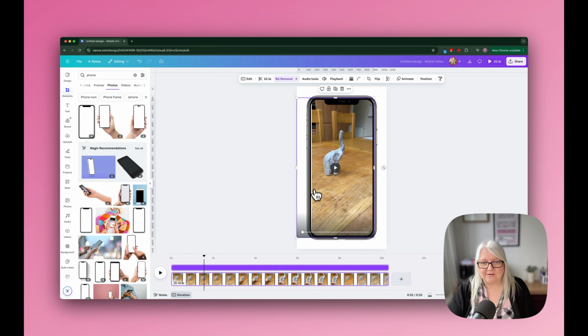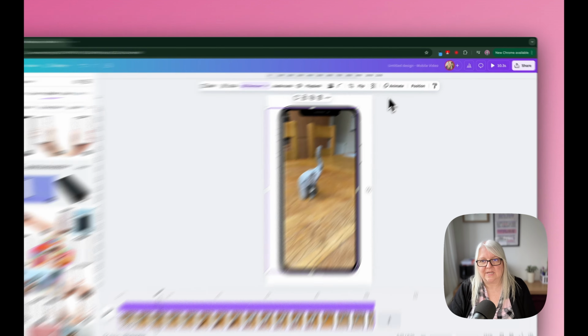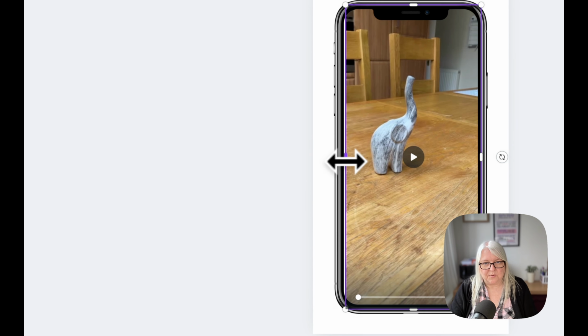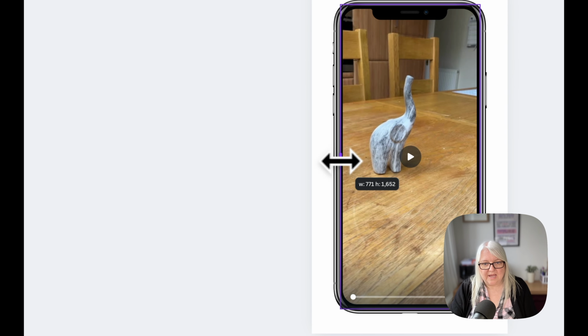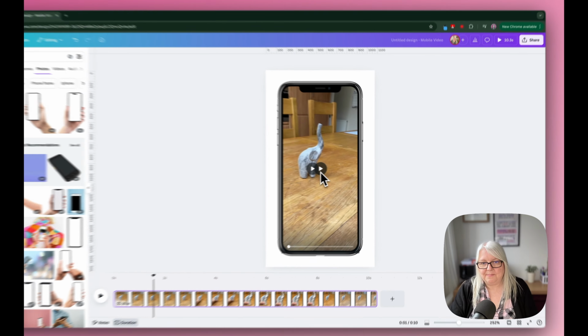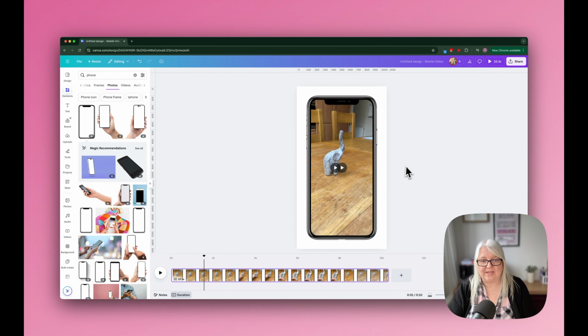Now you can see that background layer I've cropped a little bit too far. So let me just go back to position, choose the background one, and I'm just going to pull it back out again. So you can tweak it as you need it to be. So there's the background layer. Right, now you can see these play buttons are in different positions. Do not worry about this at all.